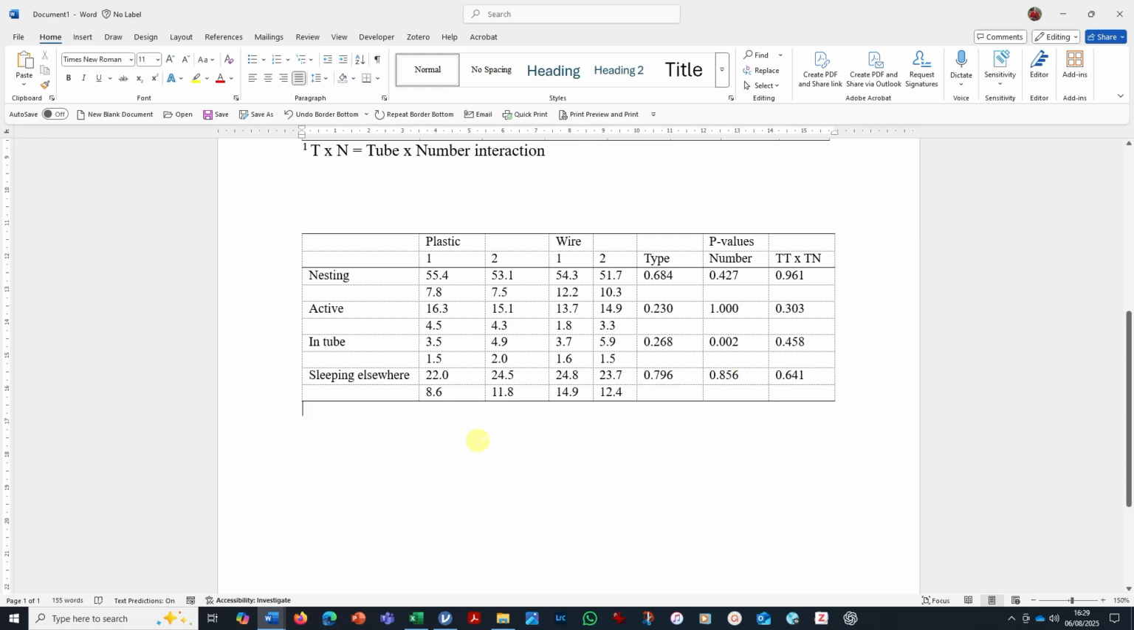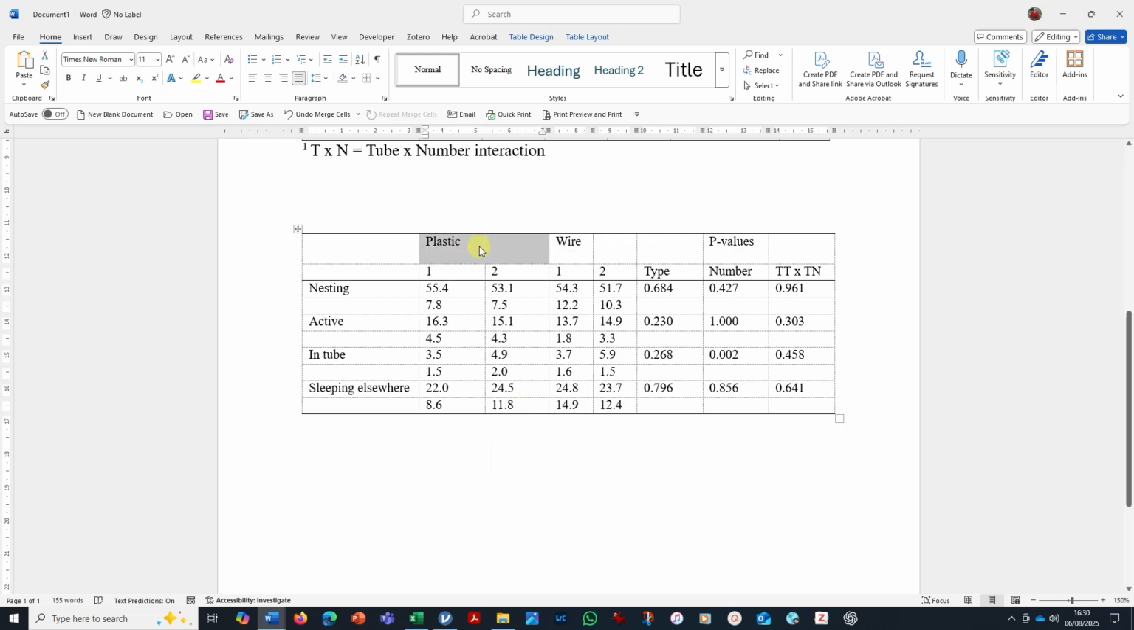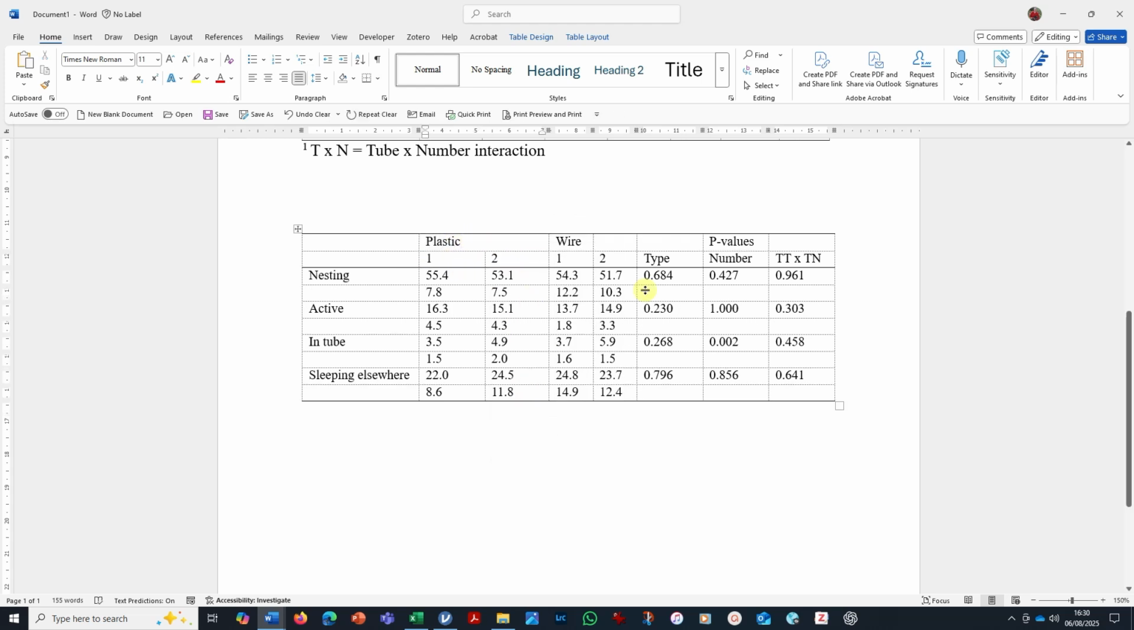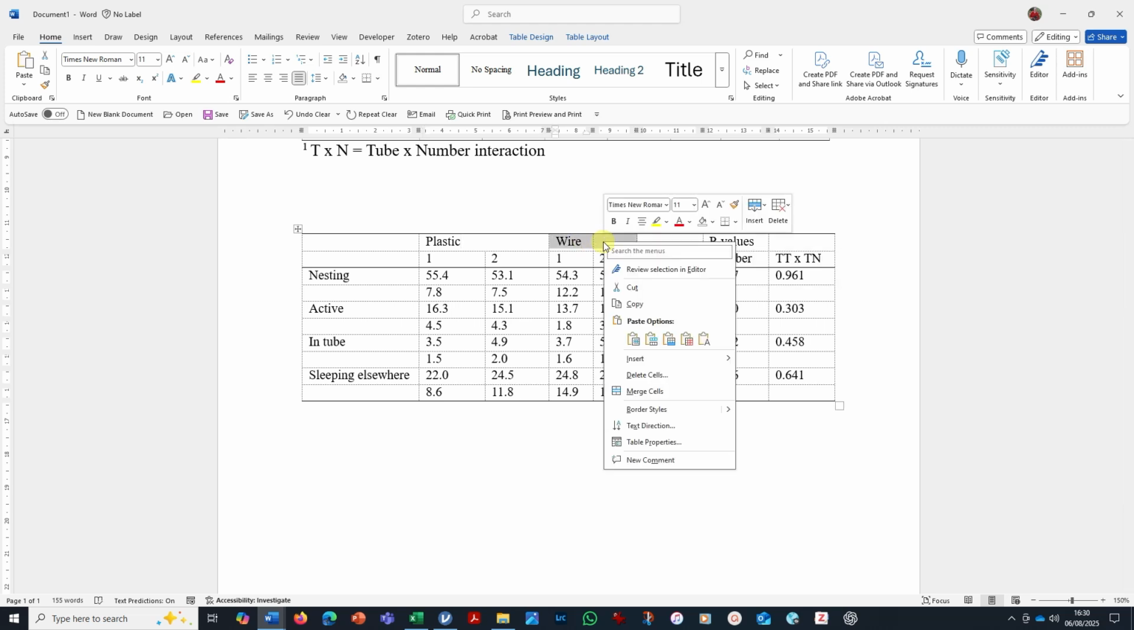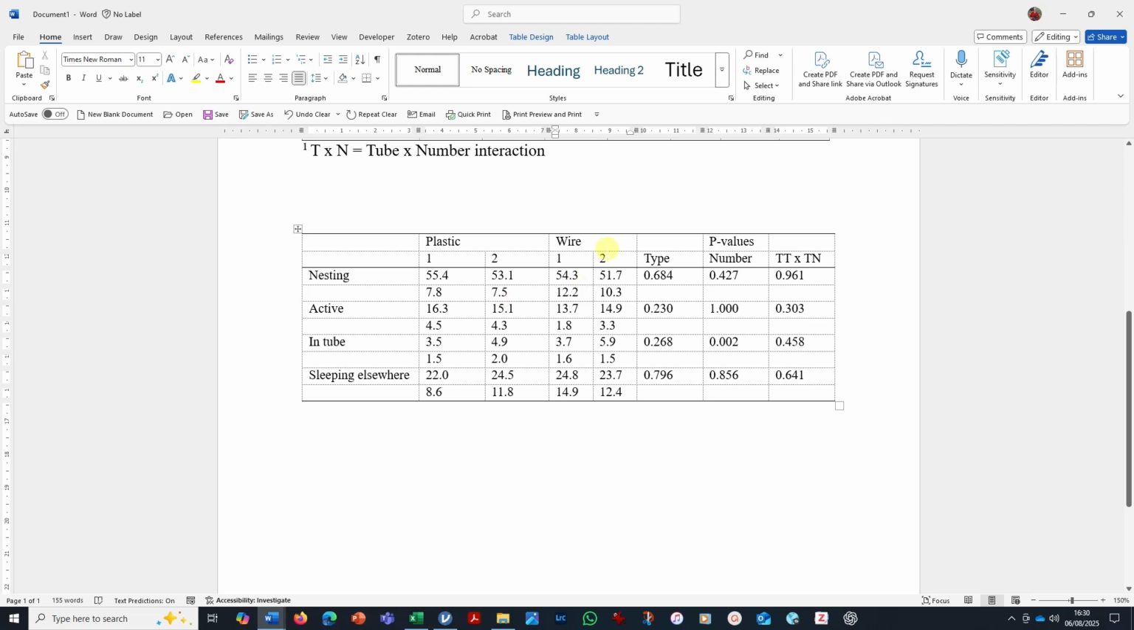But when you've got a two-way analysis of variance, you also want to put something between here and here. And that's the trick that I've just found out recently. So here, I'm going to merge plastic. I'm going to right click and merge those cells because I want plastic to sit above these two. I want to get rid of the space there so it's all on one line. I'm going to merge those two as well, and again delete that space so it's all on one line. And I want all the p-values covering that, and that.